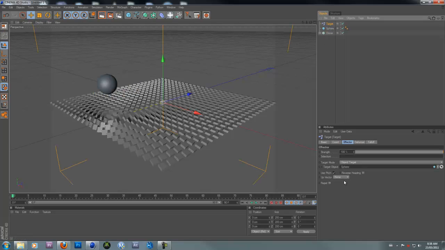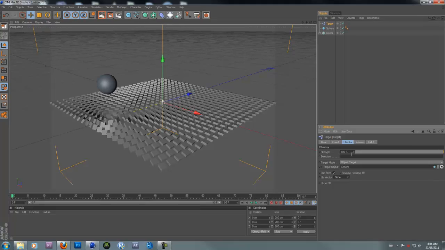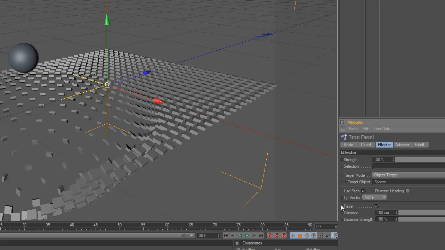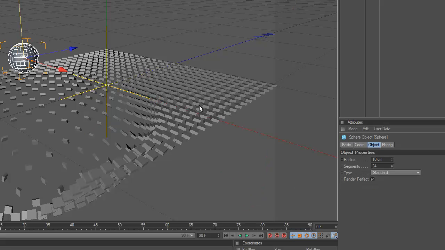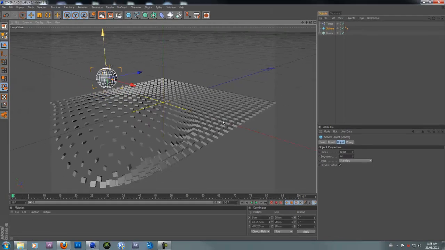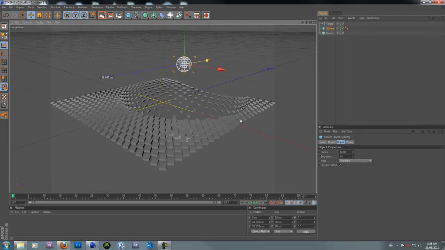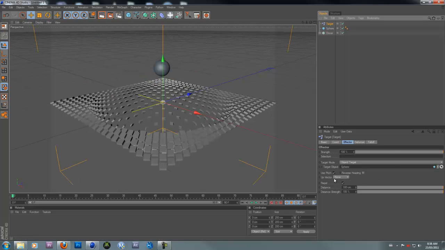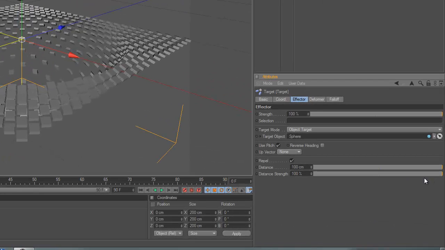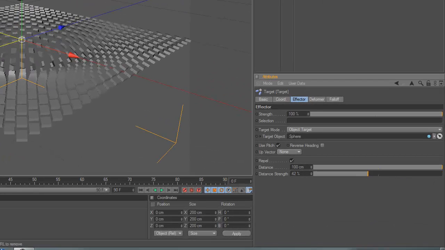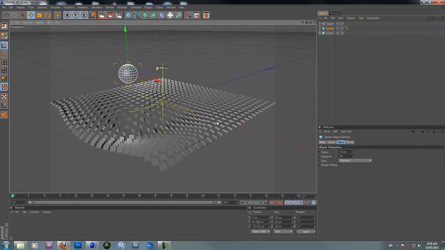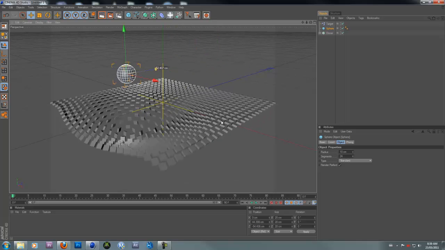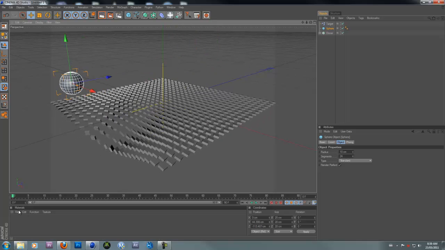Then under target, check off this box that says repel, right here. So now it's a little cooler effect we got going here. Once you have repel on, you can change the strength. I'll change it to about 40. See? Now, that's a basic target effector.